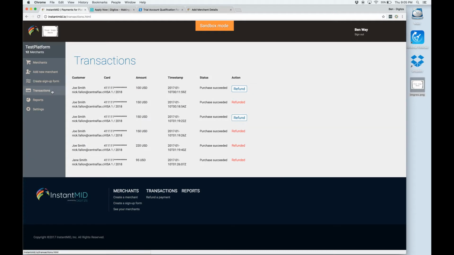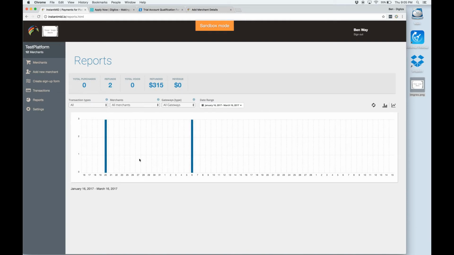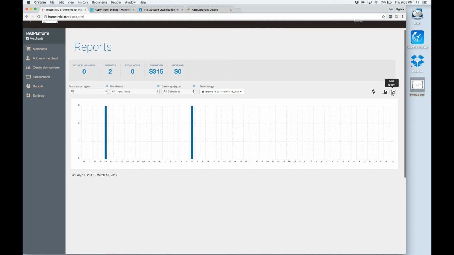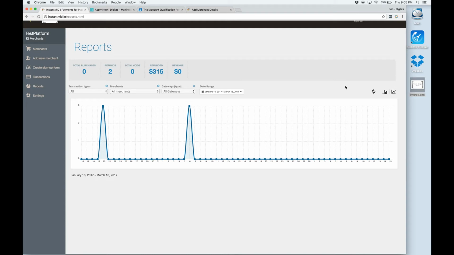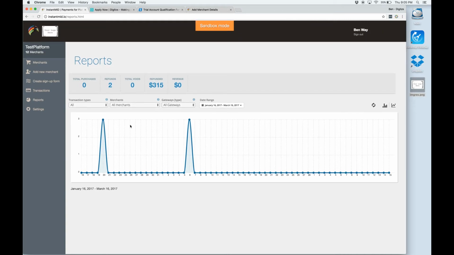So that's your transaction list, and then you can click on reports. You can then change the reporting. You can see all your different gateways, your merchants, transaction types. You can change your date ranges. Very simple, and that provides you with all the reporting you need. And again, when your sub-merchants log in, they will see this reporting, but just for their transactions.